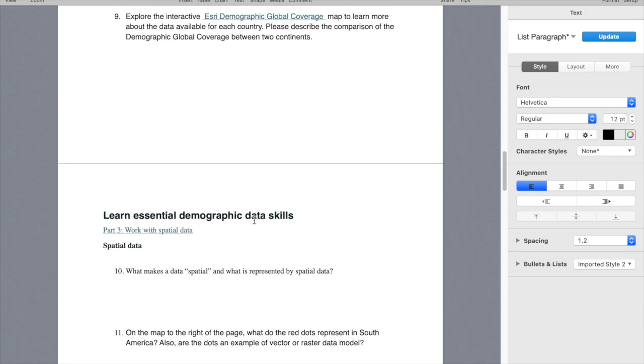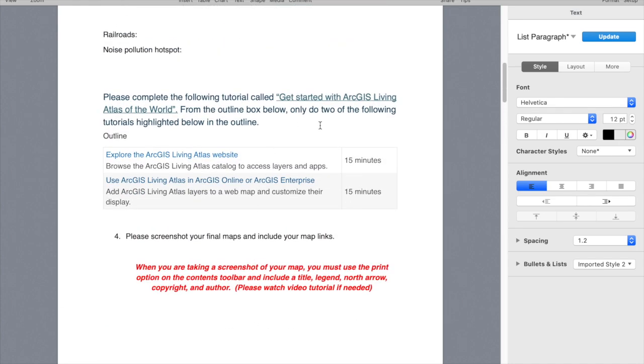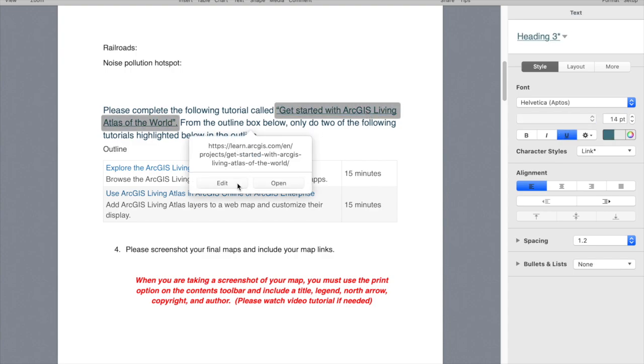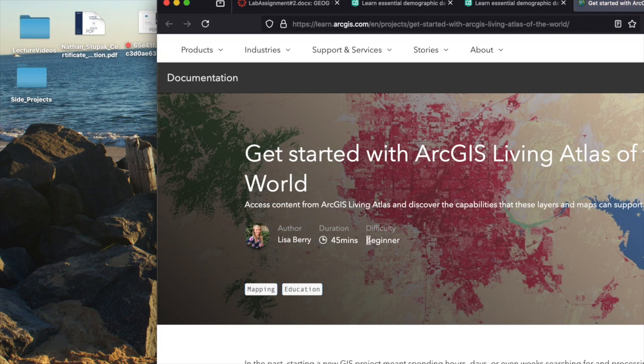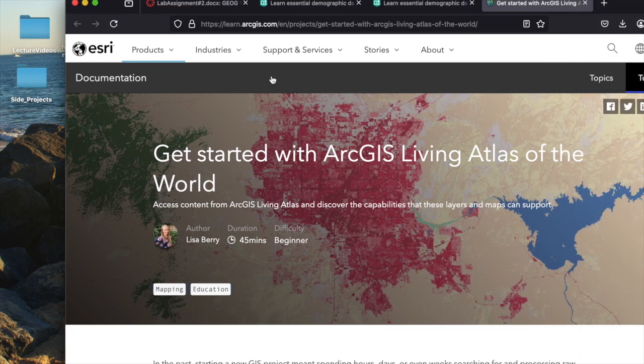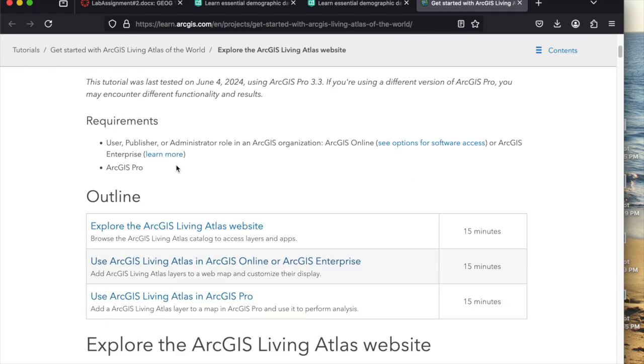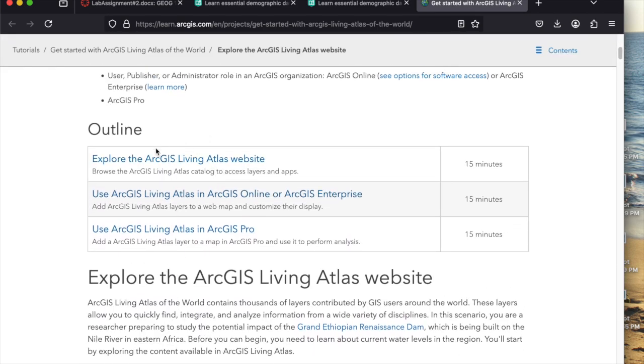And I passed it previously, but in part 1, you will be completing the tutorial called Get Started with ArcGIS Living Atlas of the World, and you will only be completing 2 of the following tutorials, which are highlighted here. If you click on this link, it will direct you to this website, and then again you will be following the steps. In this outline you see 3 tutorials listed, but I only highlighted these 2.